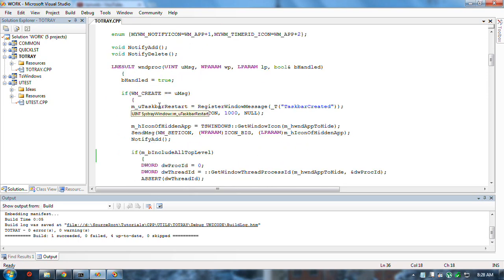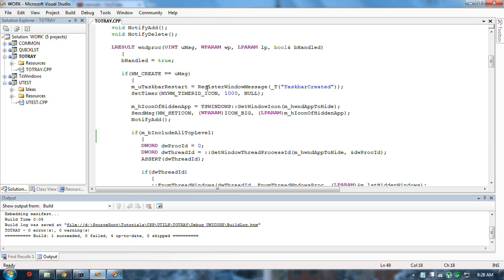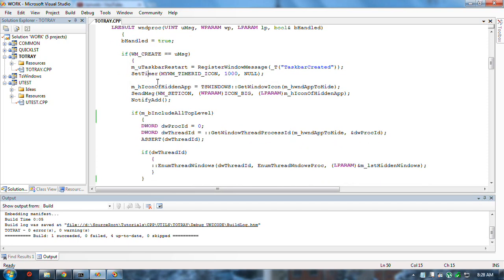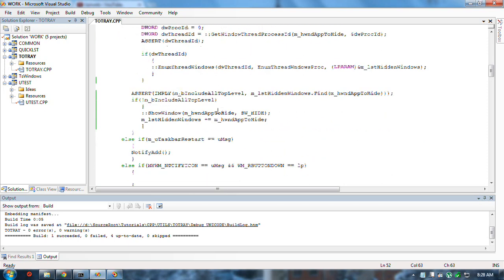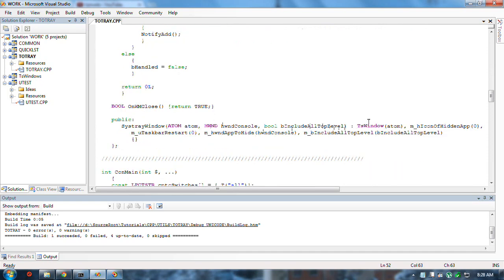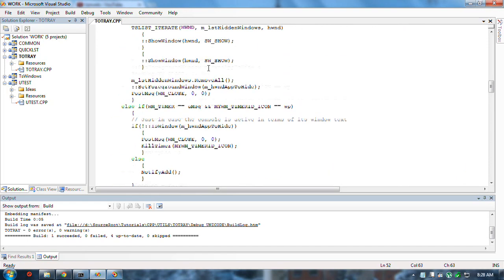We save off this taskbar restart message at WM_CREATE. It could be anywhere, but here's where it's done. We set up a timer for various purposes. We locate the icon of the application that we want to hide. Now this handle has been handed in the constructor. And by the way, all of these members are going to disappear.